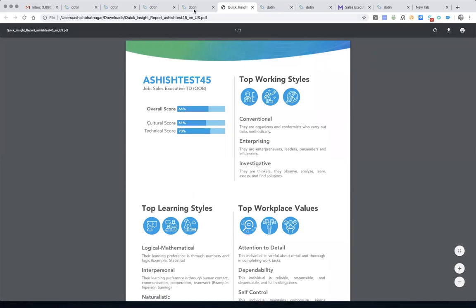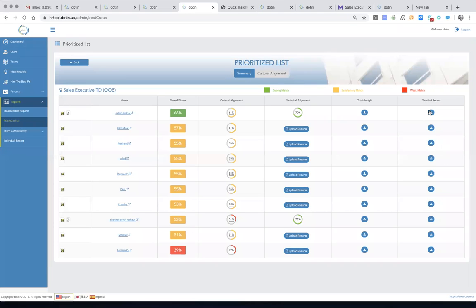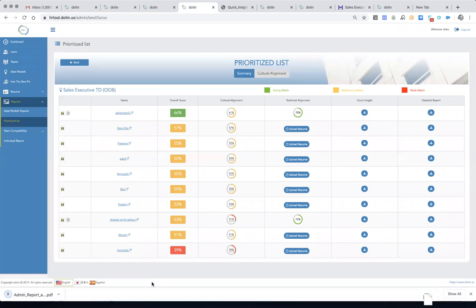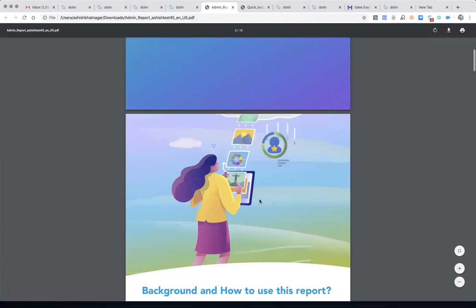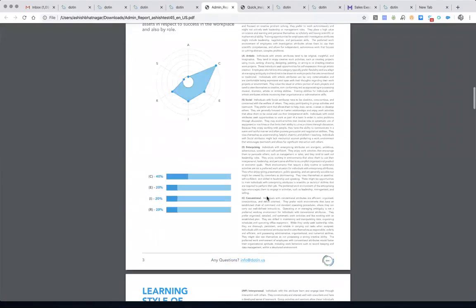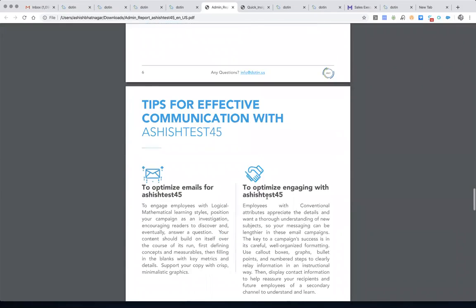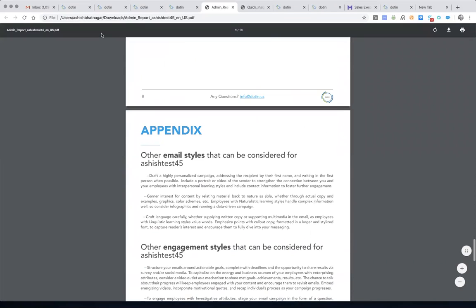In addition to a quick insight report, you can also take a look at a detailed report, which now can be even shared with the candidate and also gives a deeper understanding of all attributes and engagement as well. And that report is a lot more detailed. And feel free to reach out for any samples in case they would help you out.